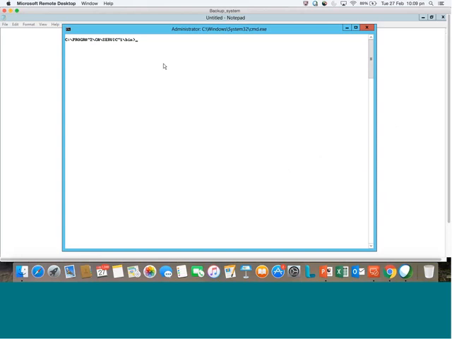Very quickly, the log locations where you'll be able to find the logs in case you run into any issues, for the installer, for Service Desk Manager, for Service Catalog, and for IT Asset Manager.